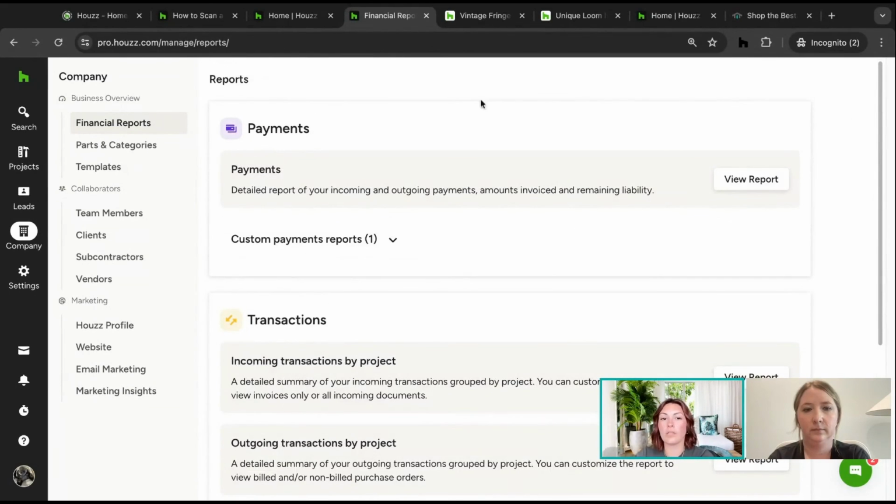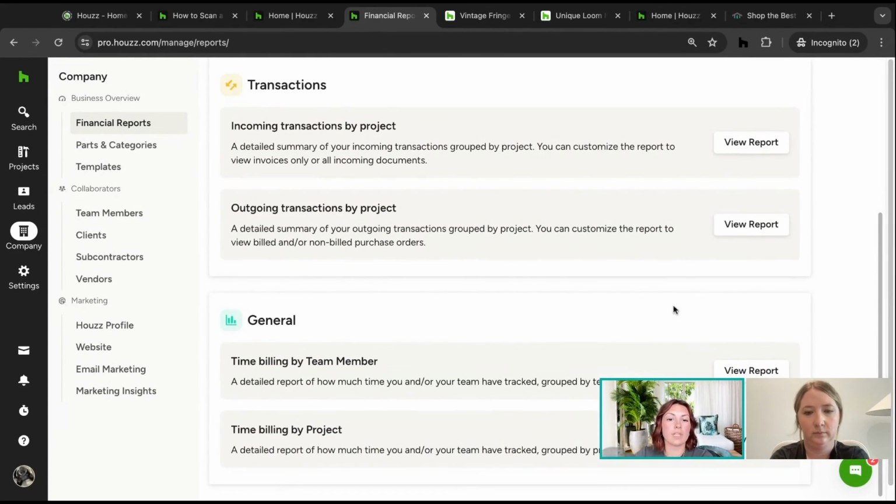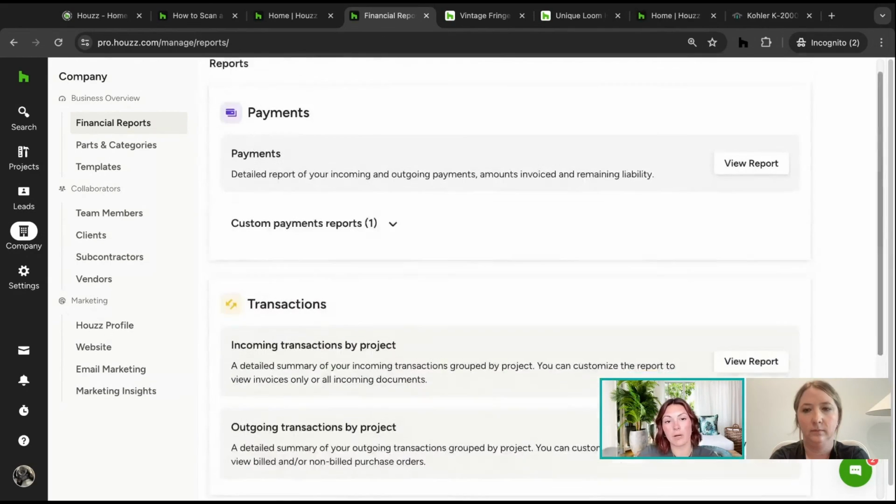So what are these reports? We have incoming, outgoing, and amounts invoiced and remaining liabilities on our payment reports. We have incoming transaction reports based on outstanding payments scheduled on documents. Outgoing transactions by project, that's registered by you using purchase orders to reflect outgoing money per project. And then we have time billing broken down by team member or by project. That's by information you enter into the time and expense tool per project or by team member.